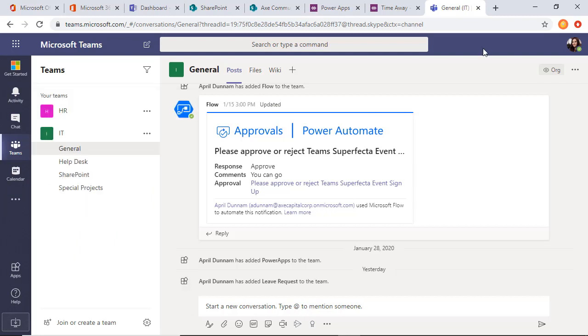So if you are living in Teams, wouldn't it be great if you could interact with your Power Apps directly in Teams without having to navigate away to the Power Apps portal to do that? Let's look at a couple ways that we can integrate and turn our Power Apps into Teams applications.